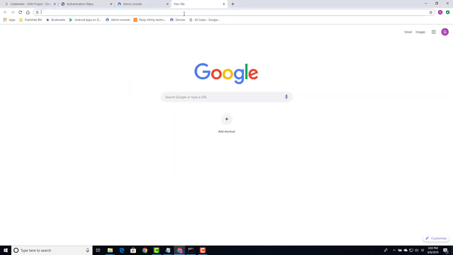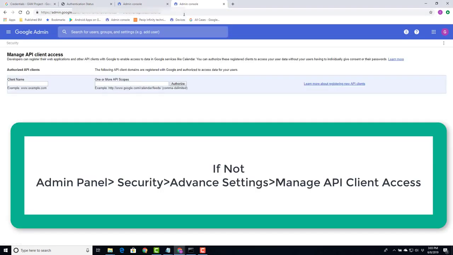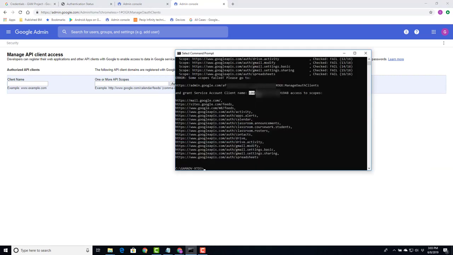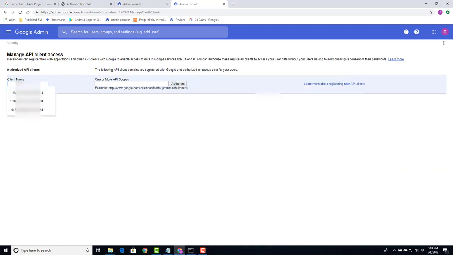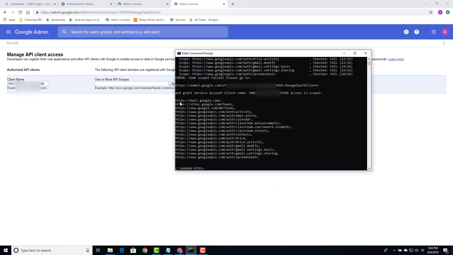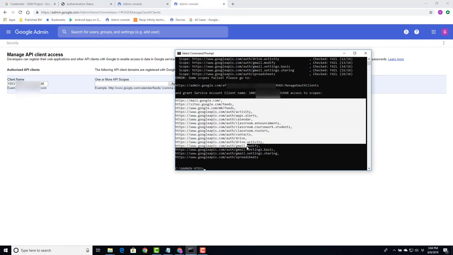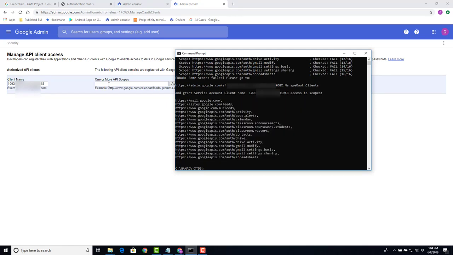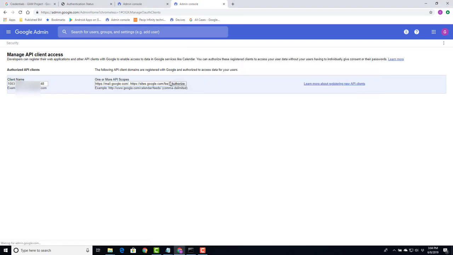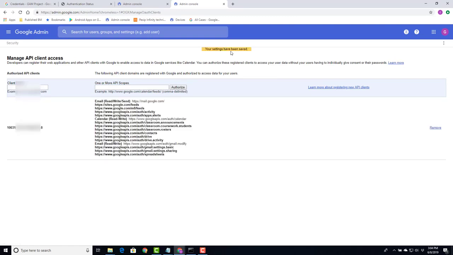Copy that, go back to your browser, paste the URL. We'll see if it takes us to the right place. And it did. Then what we need to do is go back. We need this client name, paste the client name here. Then we need to go back and grab our scopes. Come back here, paste your scopes, authorize, and you can see the settings have been saved.